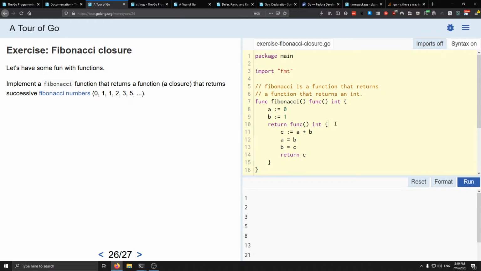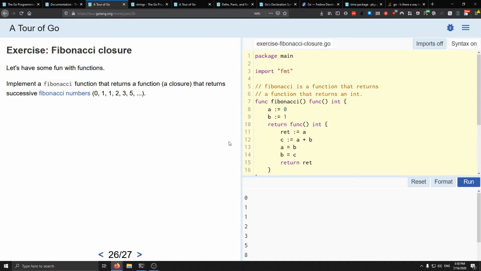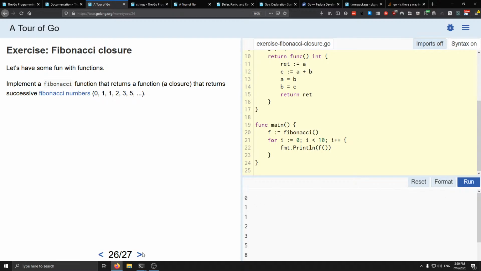Return a and just return. Here we go, we got it. We got him. Which means we can clear it up. All right, well, whatever. It's something that works.